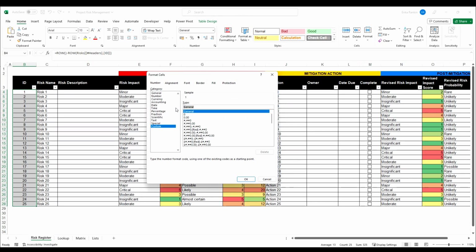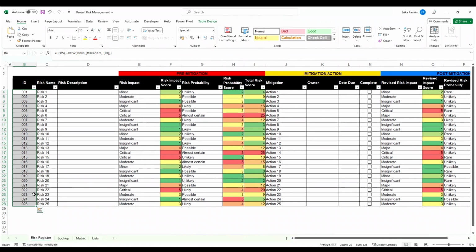So what we're going to do in here is simply type 000. And as you can see in the little sample at the top, it's used the first cell, and it shows that the format is going to come up as 001. So if we click OK, you'll see all those numbers are now in that 3-digit format.